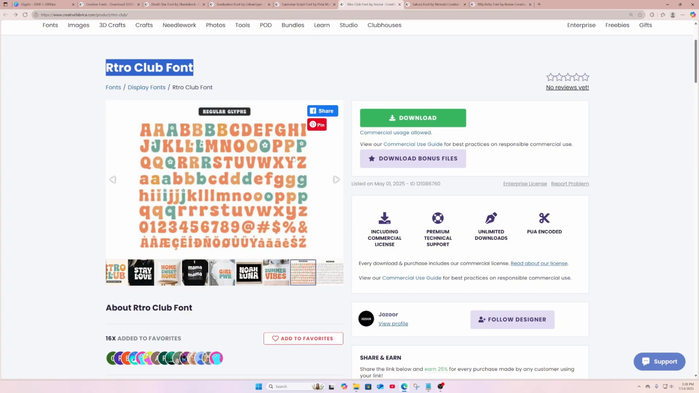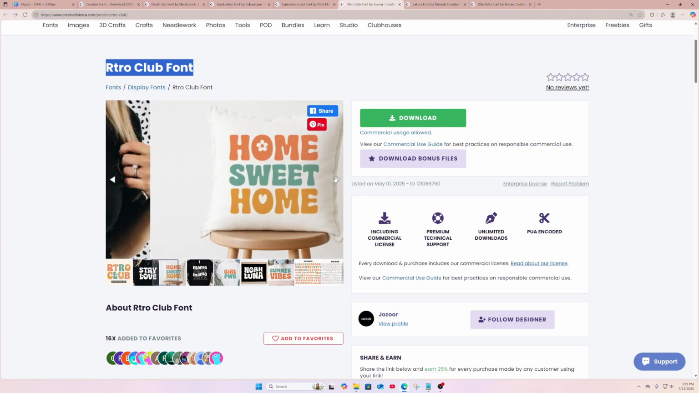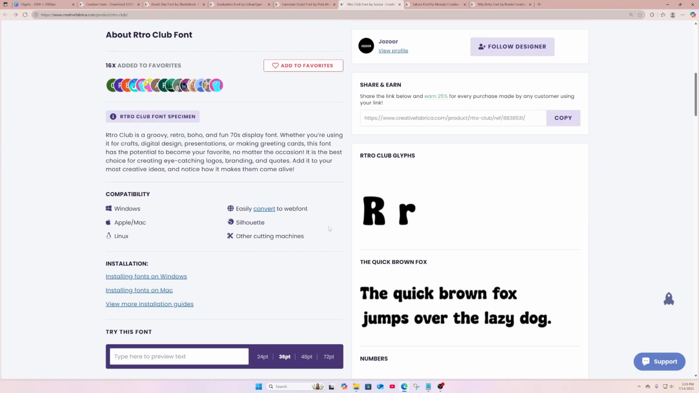And here is another example. This is a font that has flowers and hearts inside of the letters. So basically it's just alternative versions of the letters for this one.